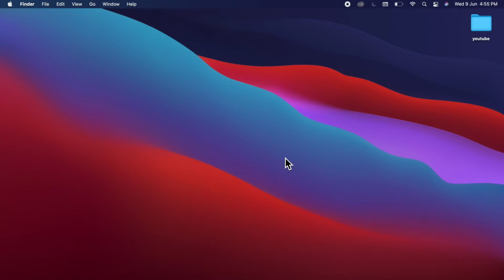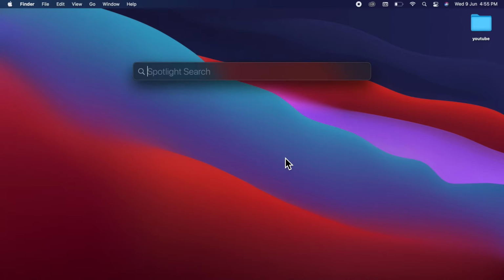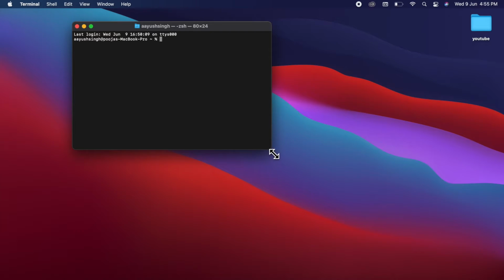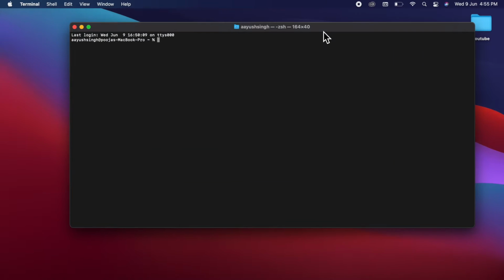Alright guys, so now let's go ahead and download Git. Let me do a quick Spotlight search for terminal. Here my terminal has been opened for me, and if I write git version and hit enter, you'll get a git version.